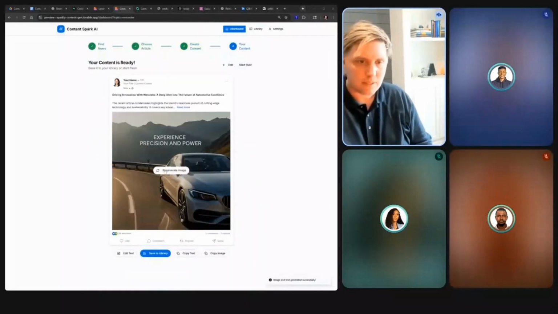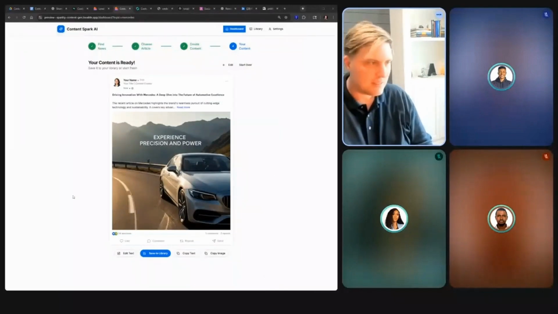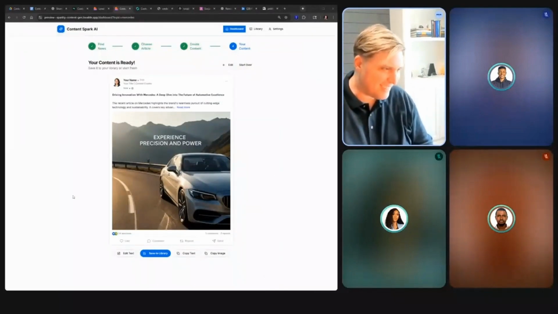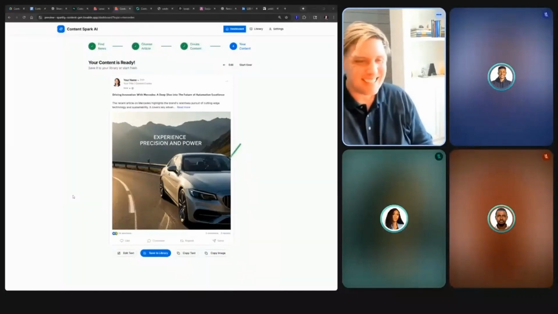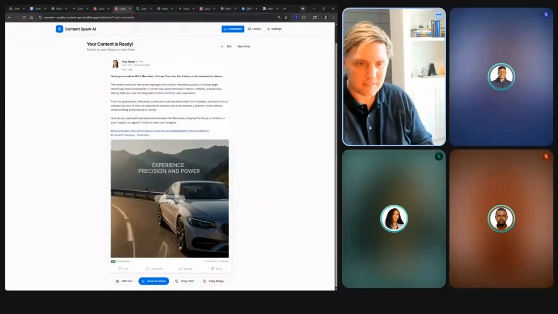Oh, look at this regenerated image. It's funny because this is a BMW. I think that grill looks like a BMW. That's why you have to read the prompt. Let's regenerate. And the UI looks beautiful again. Really nice UI.